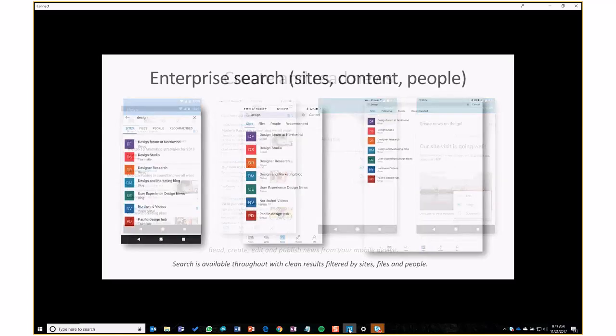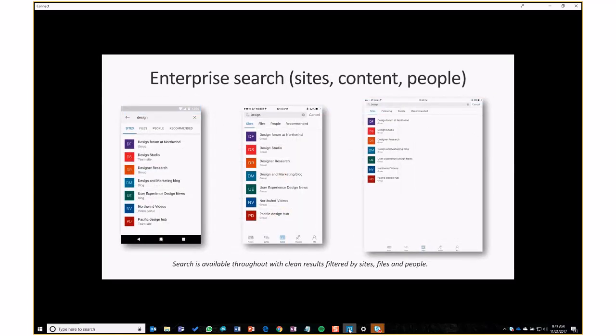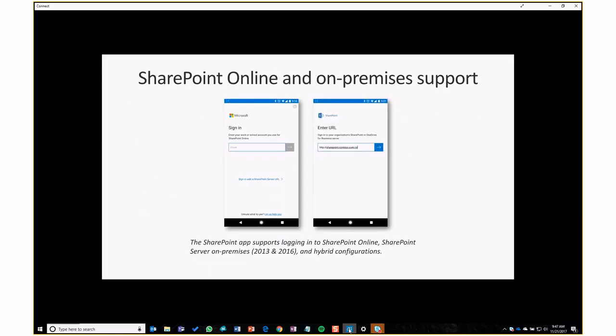If you want to have that something as an action to do later. From a search perspective, just so you can see it across a couple of different devices, you can search on sites, and this is just what it looks like across different devices, and on the right is what it looks like on an iPad. But certainly with enterprise search, you can search for sites, content, and people, and further refine and filter down the results to get to what you want. And then that we support SharePoint Online, Login, and SharePoint On-Premises for both SharePoint Server 2013 and SharePoint Server 2016.